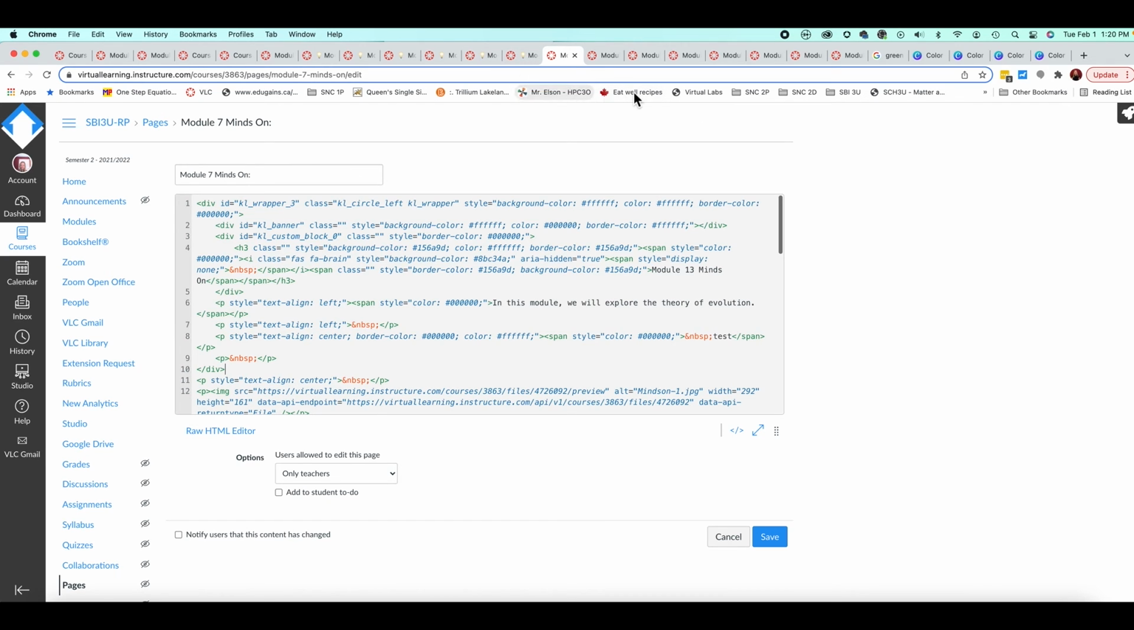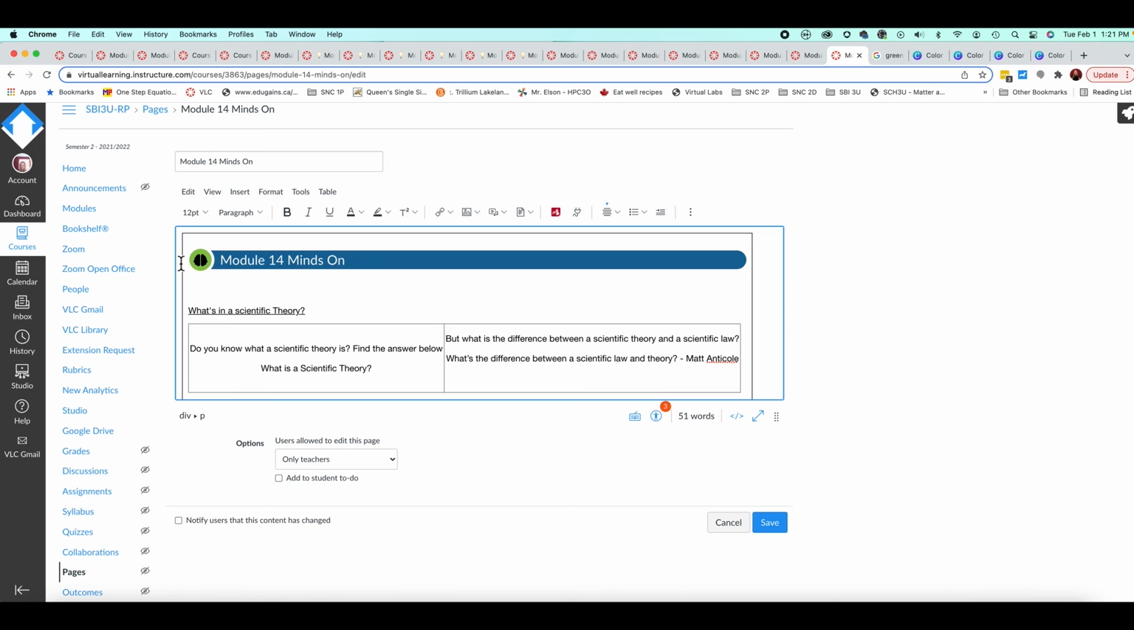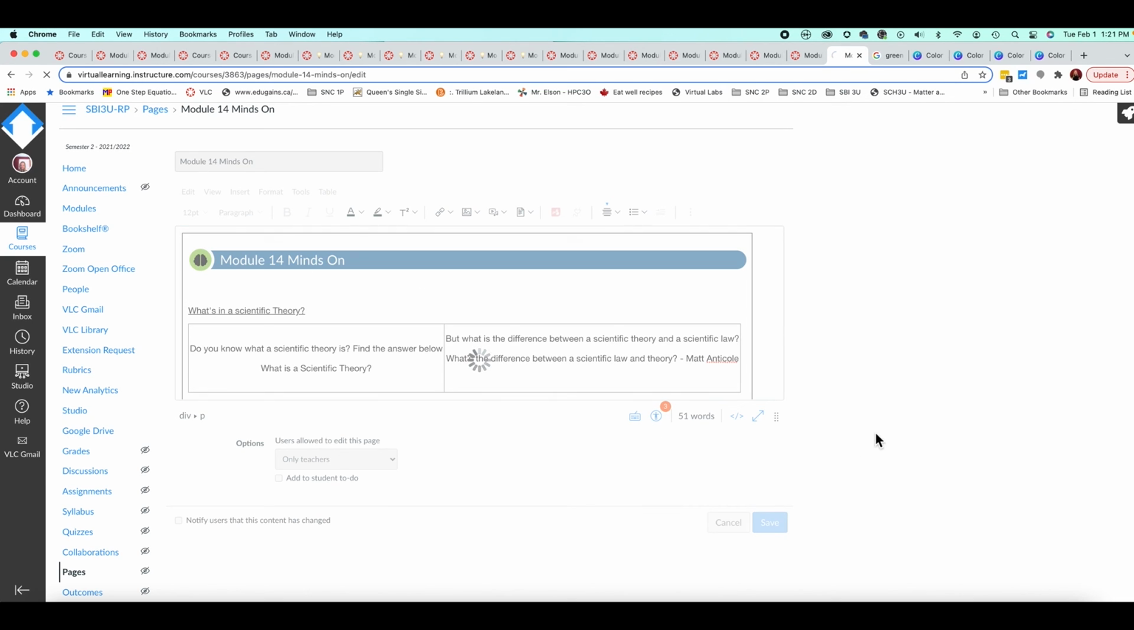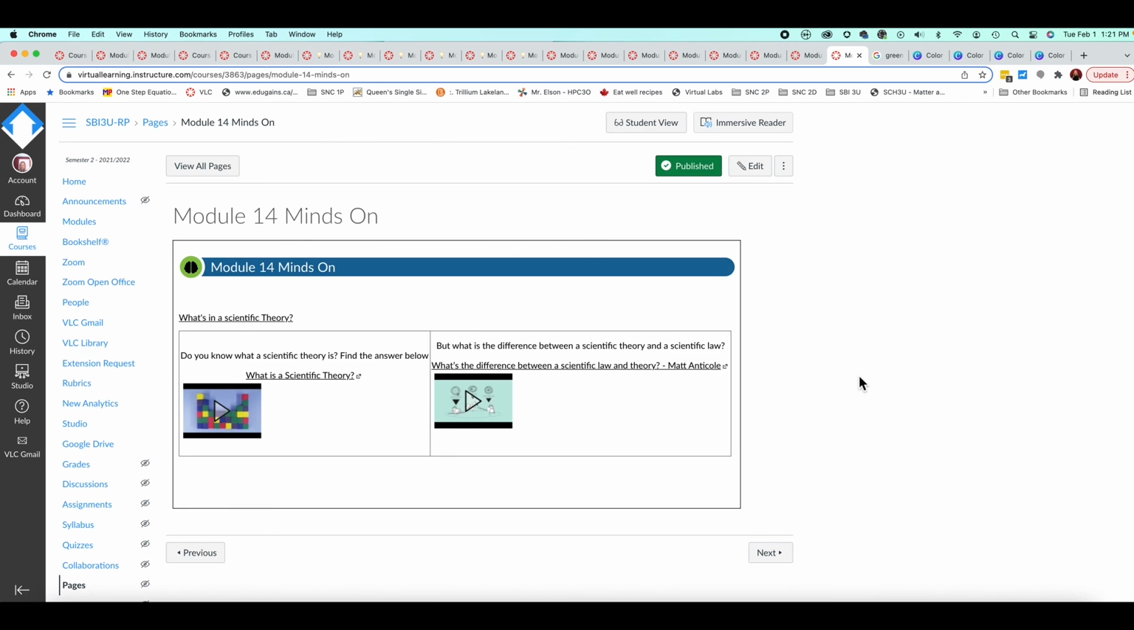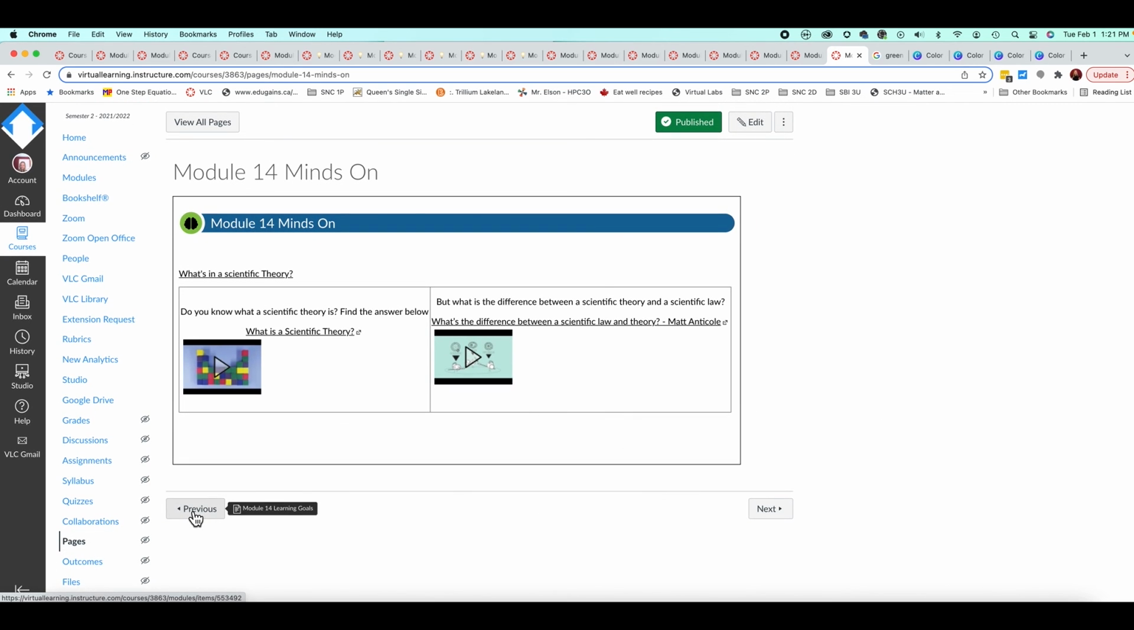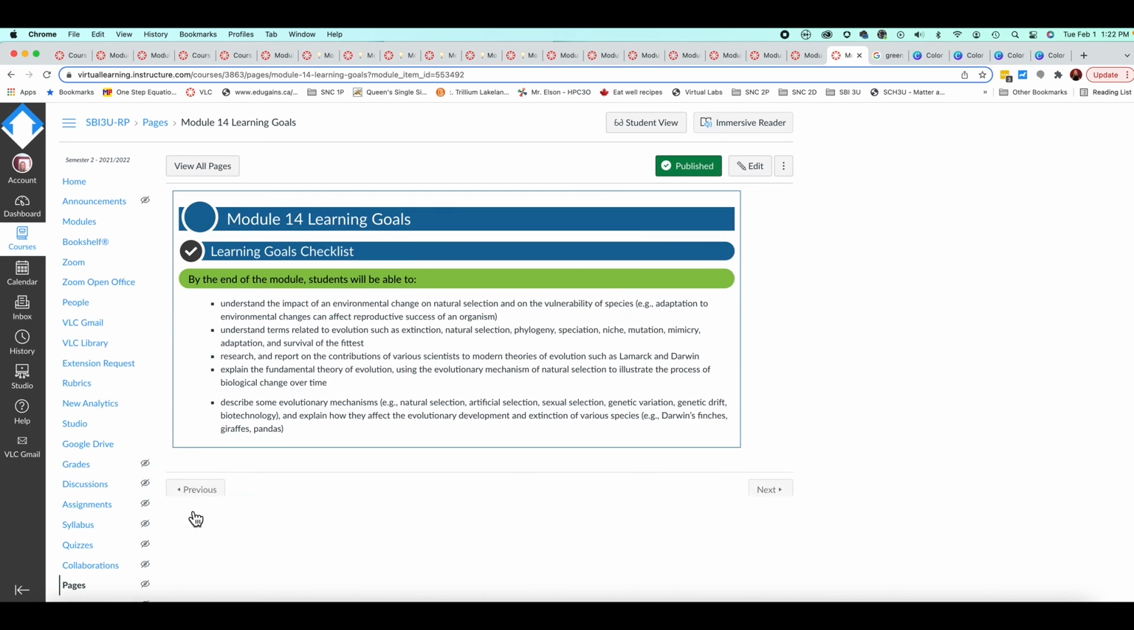I'm not going to show you all of them because that would be really boring. But I have a basic template here that I like now, and that does match my learning goals, which I created already. So I hope this helps you.